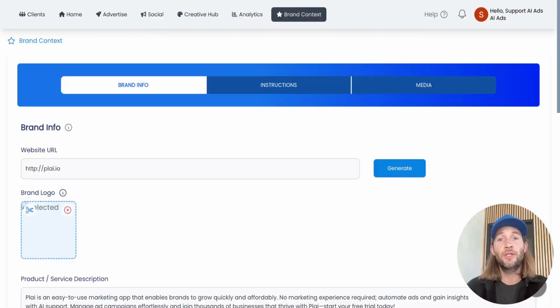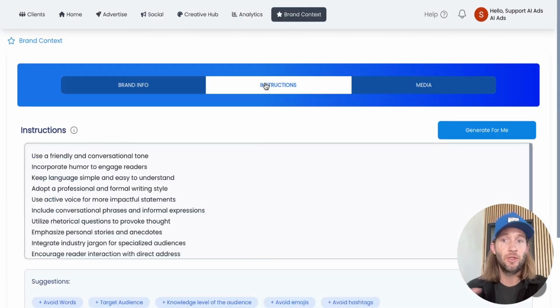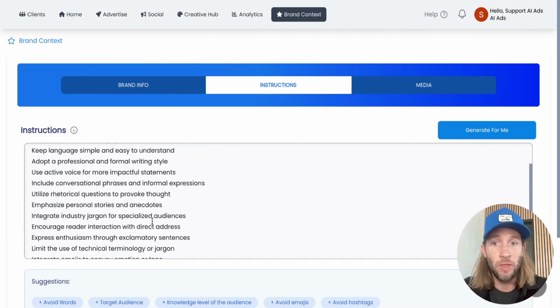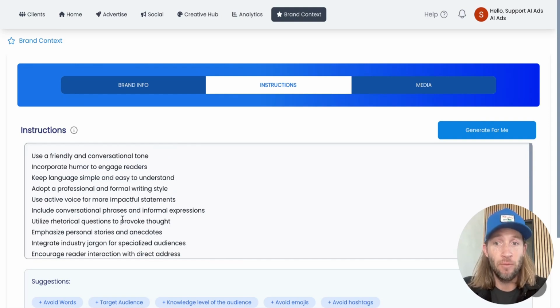So now this other feature that I'm about to go over is instructions inside of your brand context area. This feature is actually launching on Monday. I just want to give you all a heads up on how this works. This is optional, but what's great about this is that you can always tap generate for me and we'll generate. This is going to be like the new brand voice area.